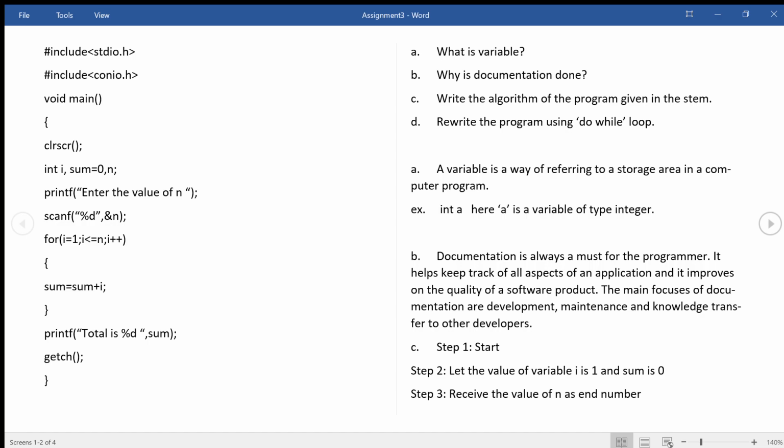Then let's see question B, why is documentation done? Actually, documentation is done for other programmers. When I write a program or make software, for each and every program, if I write down the documentation, why I have written it, why I have written all the steps, then when other programmers see it, it will be very easy for them to develop or proceed further. That's why documentation is very important.